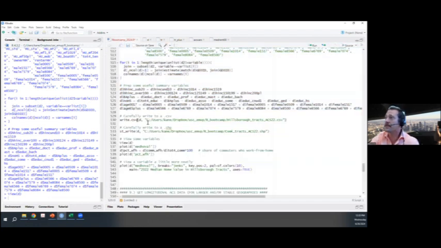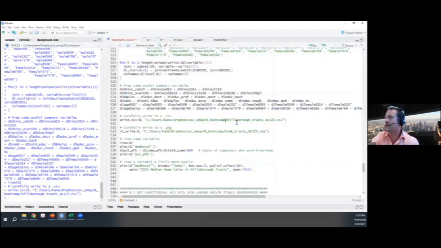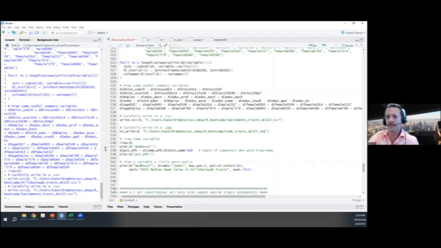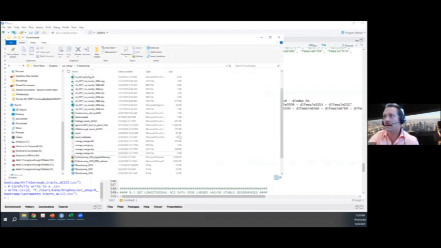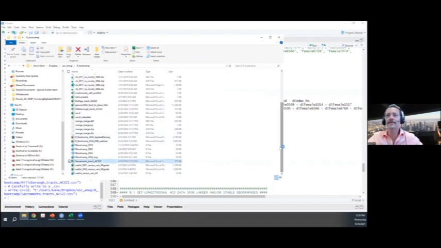I can write it to a CSV right here. Whoops, I called it Hillsborough, Florida. Sacramento. But don't get confused. Now my Hillsborough file is messed up, but that was from somebody else. So Sacramento tracts in ACS. You can just open it up in Excel in a comma separated values format, and manipulate that however you like.